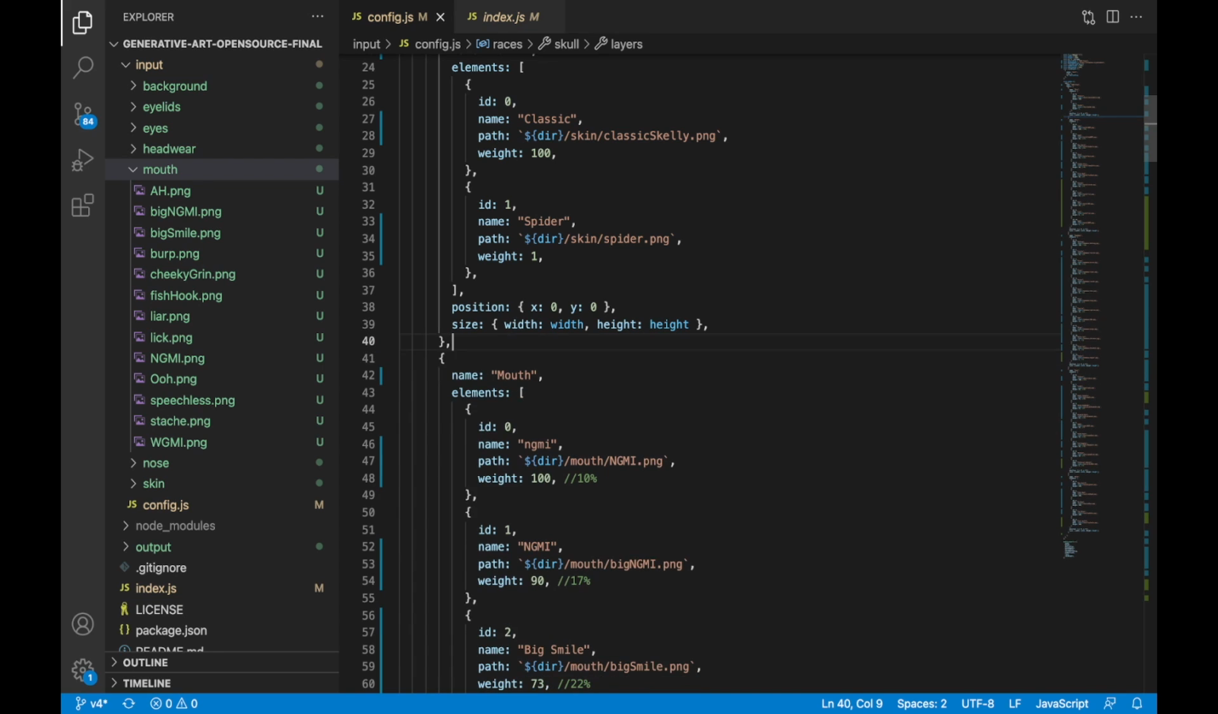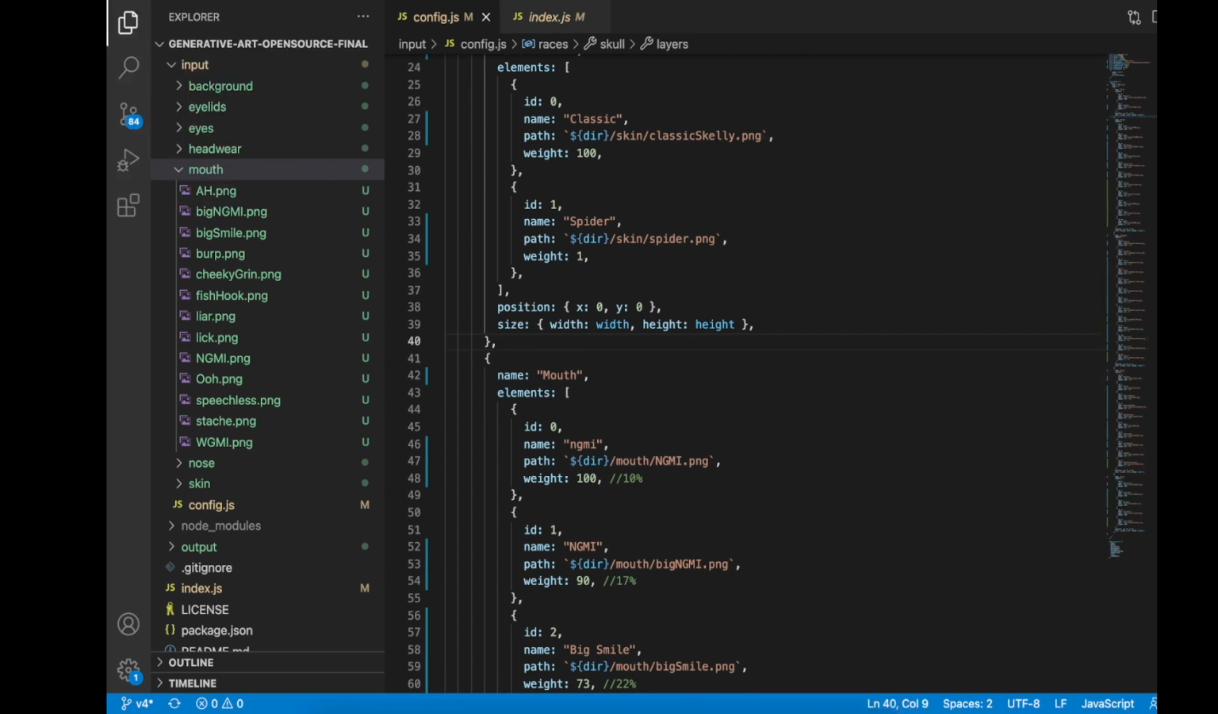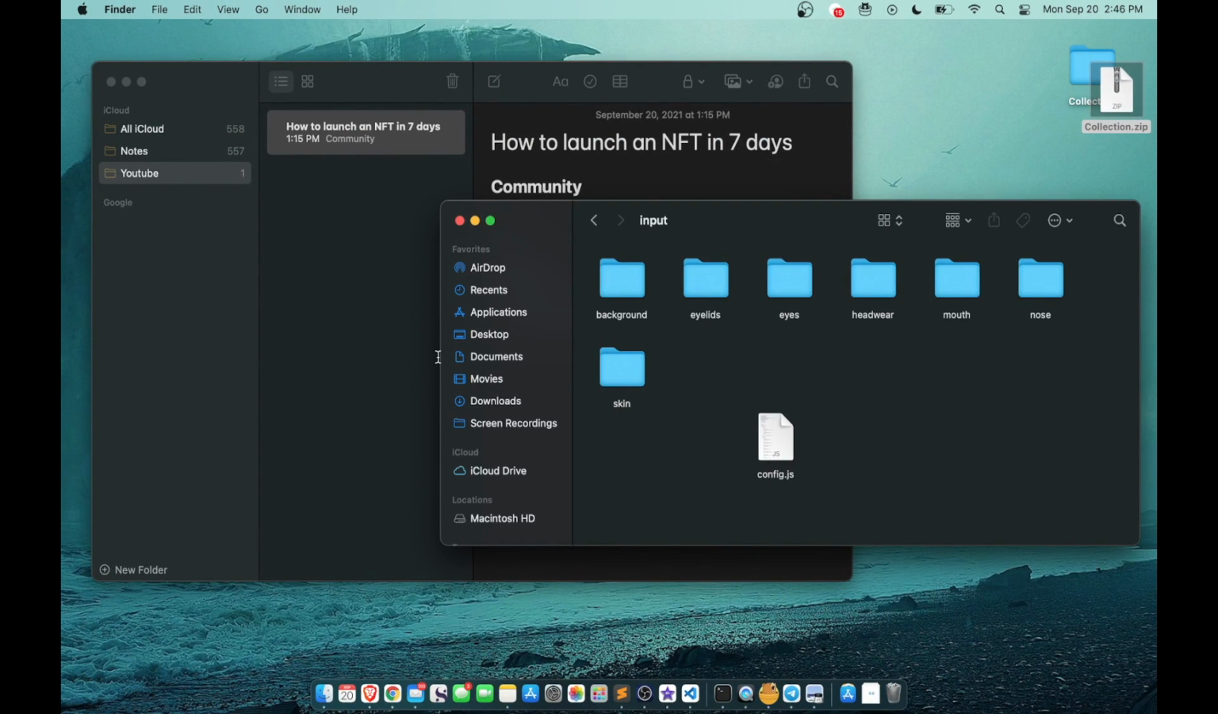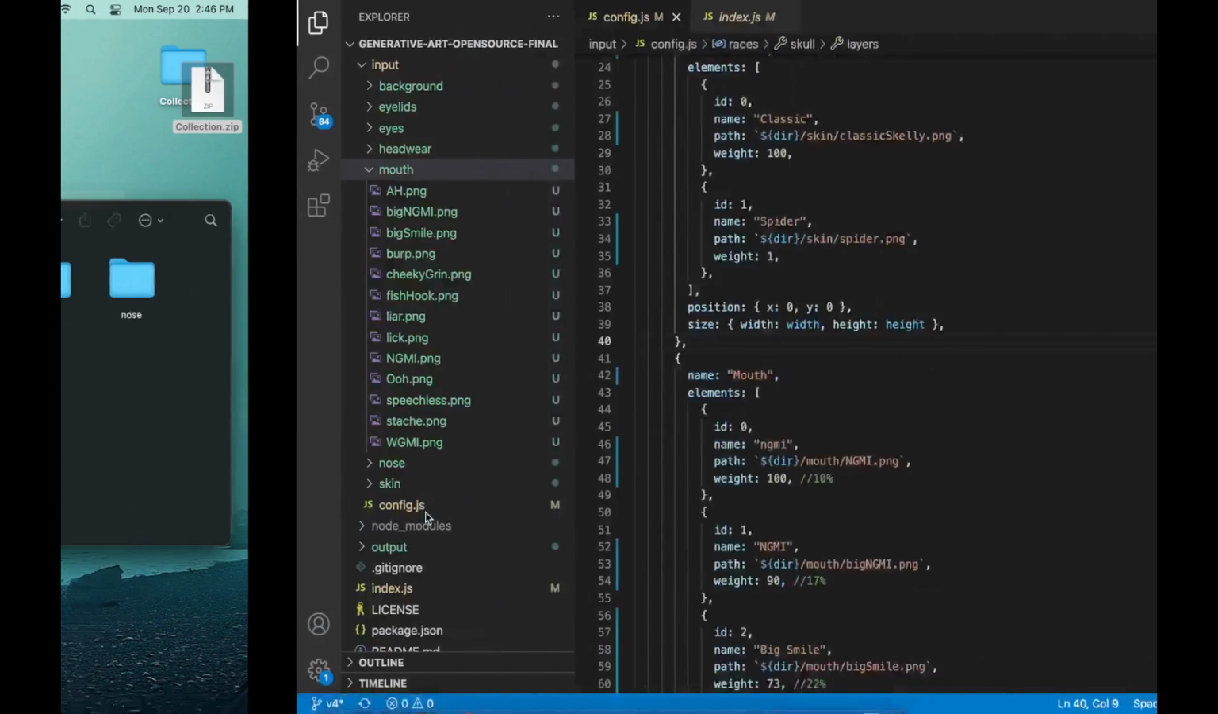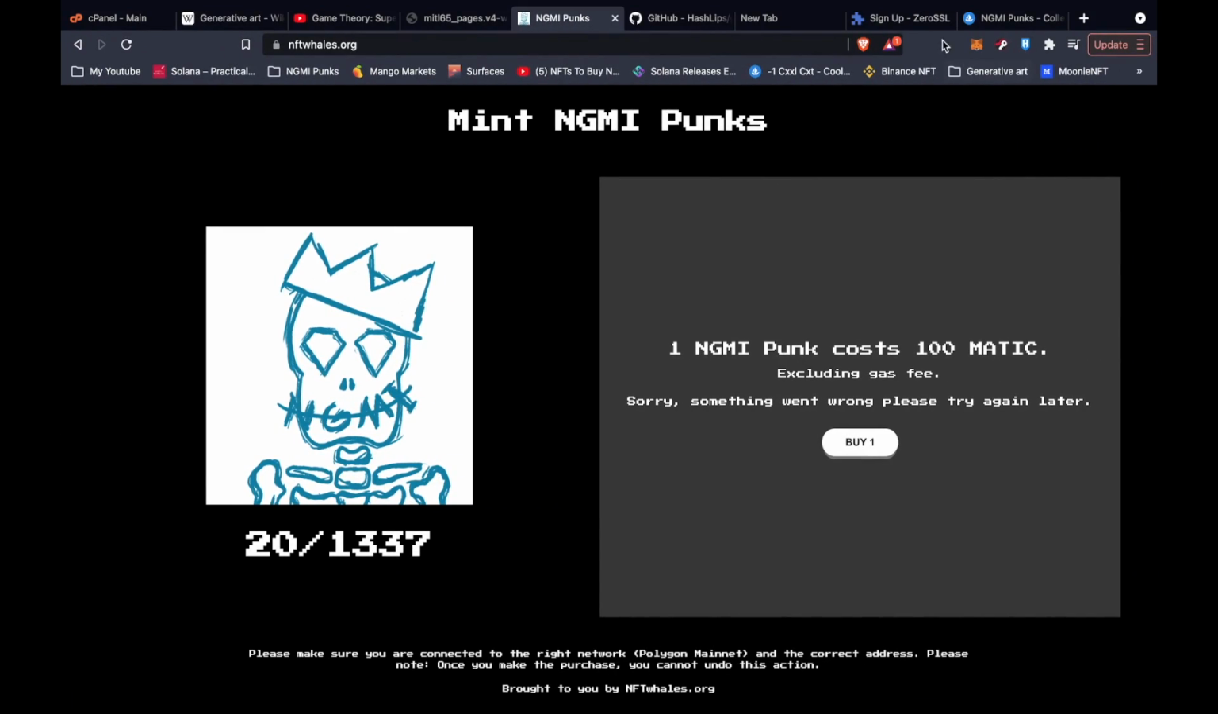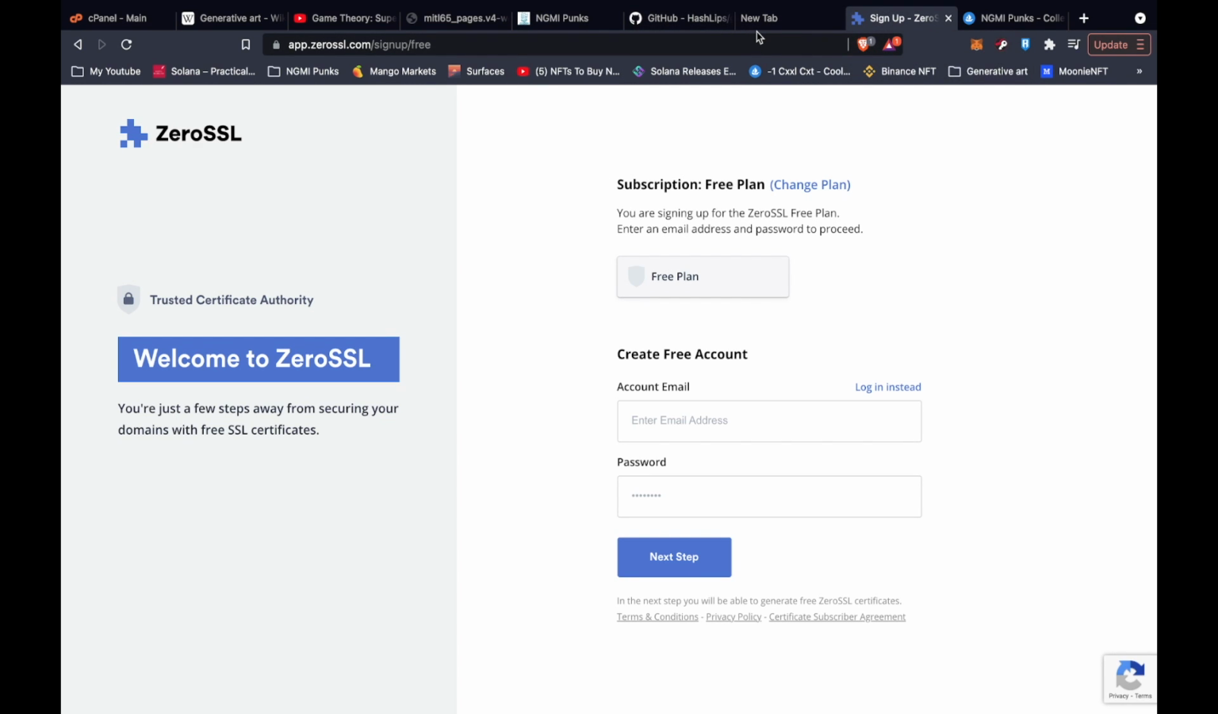Once you've got all of your assets added, then you want to make sure that you have Node.js installed. So you're going to go to Internet Explorer, sign up for Node.js.